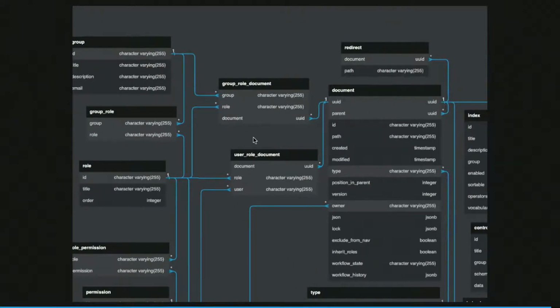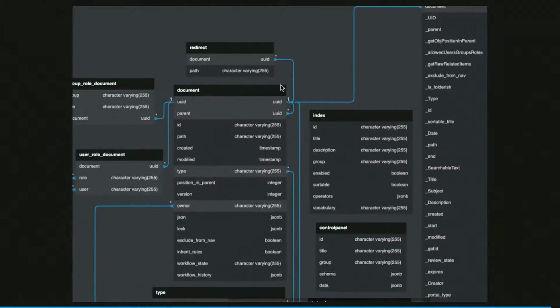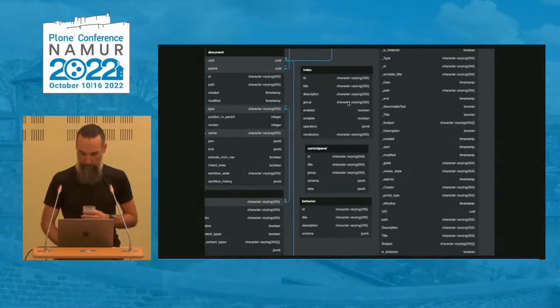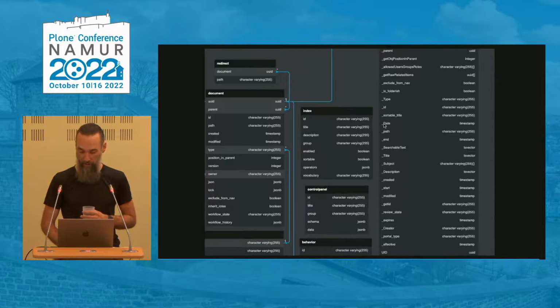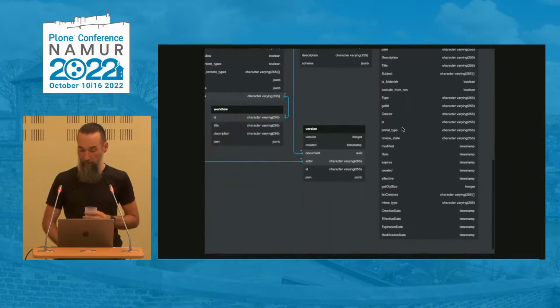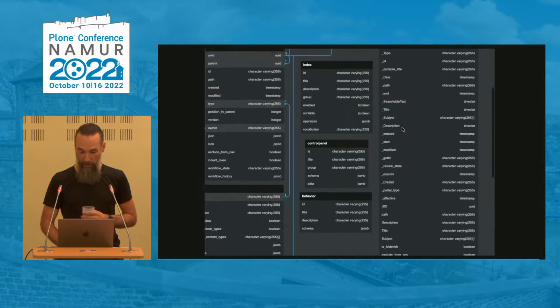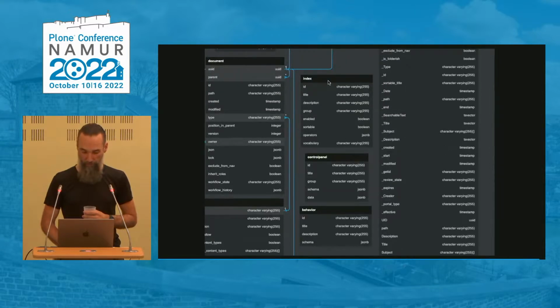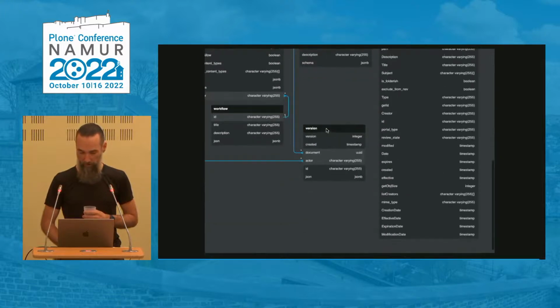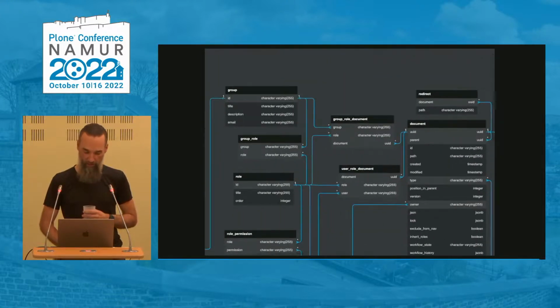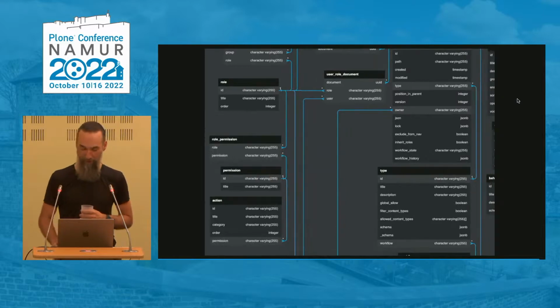Then we have the sharing, is this one. So it's basically just a link between a group, a role, and a document. And for the user, it's the same. Redirects, fairly easy. And then on this side, we have the catalog. So these are all the catalog fields. You will see we're indexing. Everything with an underscore is an index, and everything without an underscore is the metadata field. And here we have the list of all the indexes and the list of control panels. So that's, in a couple of seconds, how the data table looks like. But as I said, if you have questions about it, then let me know.